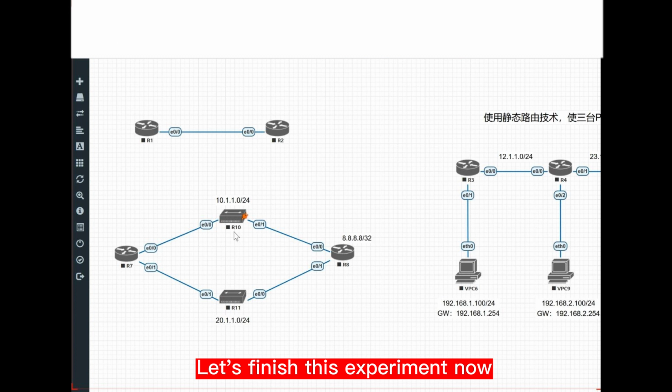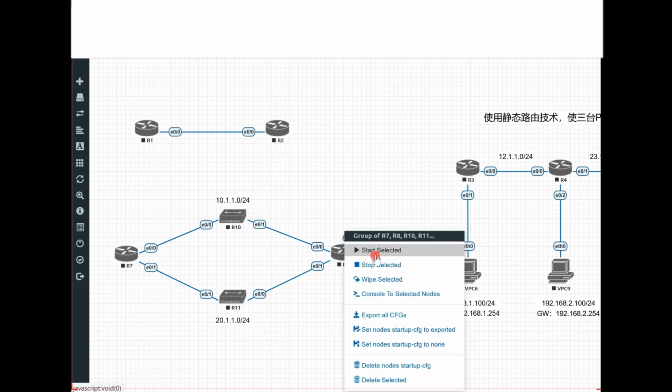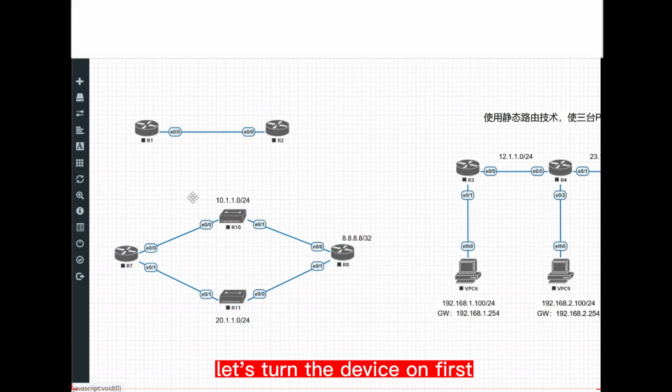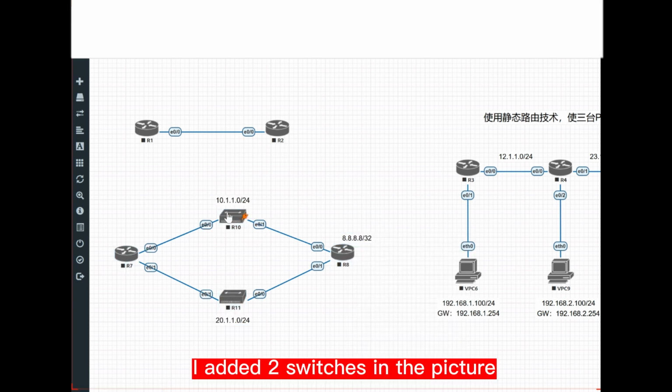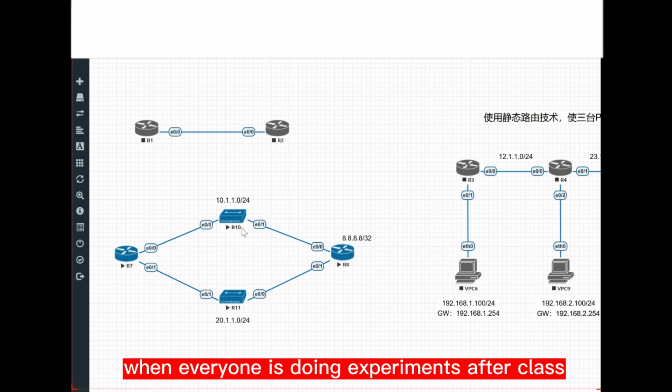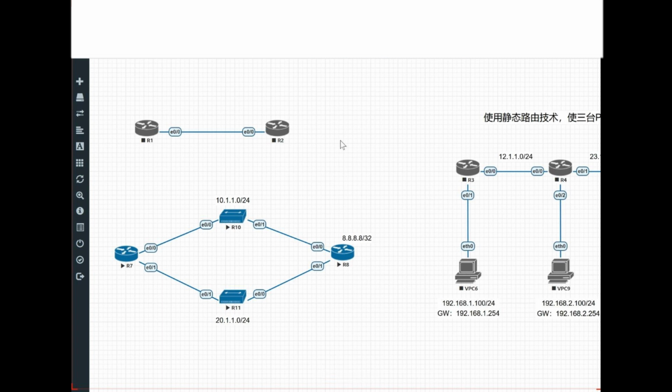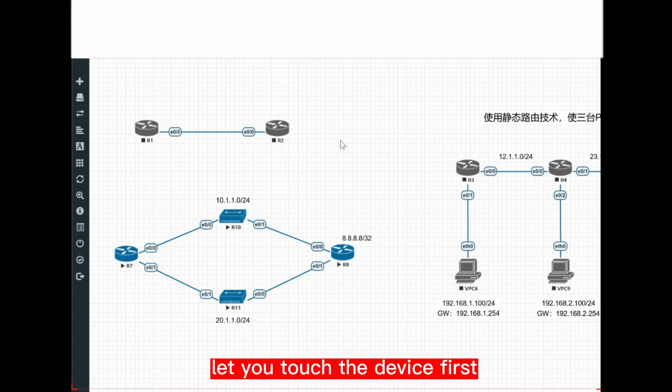Let's finish this experiment now, because there are some leftovers from the last class that I didn't do. Let's turn the device on first. During the opening, let's look at this picture. I added 2 switches in the picture. When everyone is doing experiments after class, also try it, so you can touch the device first.